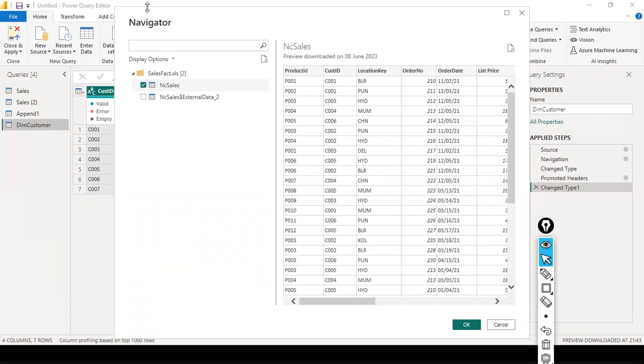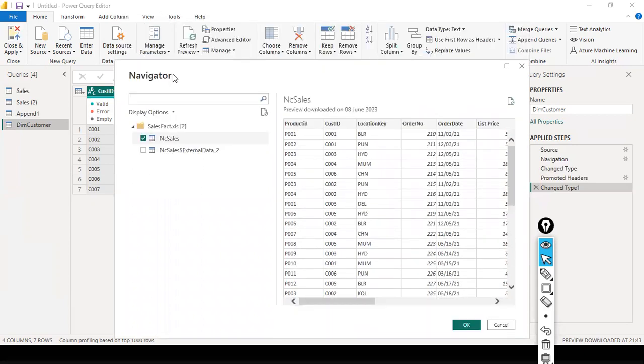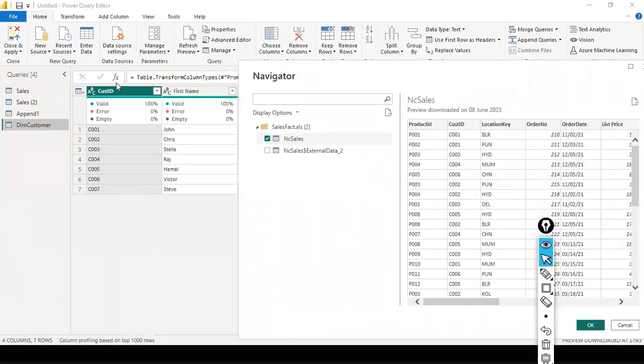In dim customer also, you can see the customer ID. Can you all see it? This is customer ID. Even in the sales fact table, we can see the customer ID column. Since we have a common column, customer ID, between these two tables, we can join these two tables. Still, the question is, why should I join the tables? Yes, the common column is there.